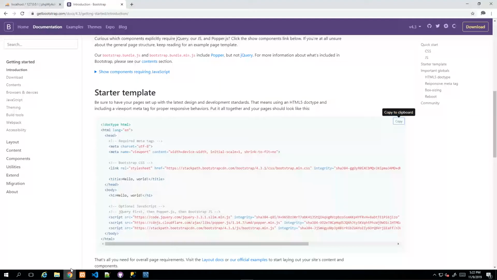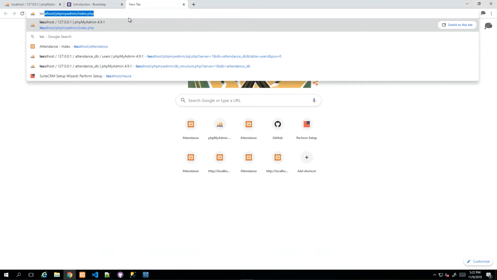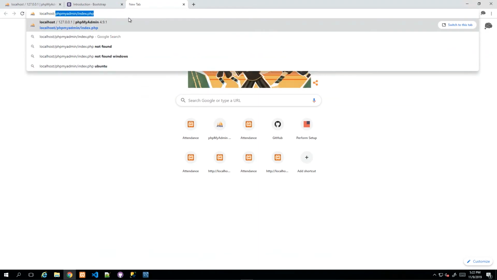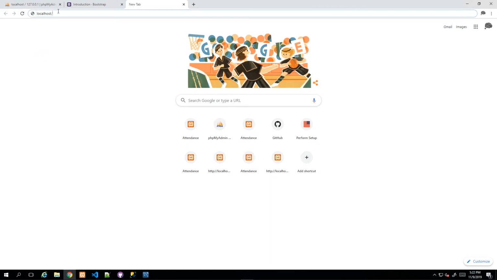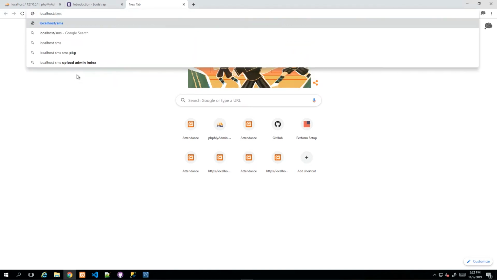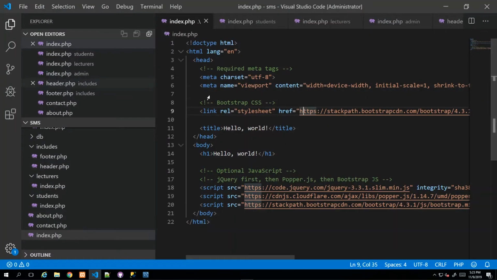So I'll go back to my browser. I'll open a new tab, and then I'll go to localhost, and localhost renders whatever is inside of htdocs. So remember, to get to the project that we are about to build, we need to go directly to SMS. And there was Hello World being rendered. And that's because the code from the template gives us Hello World.